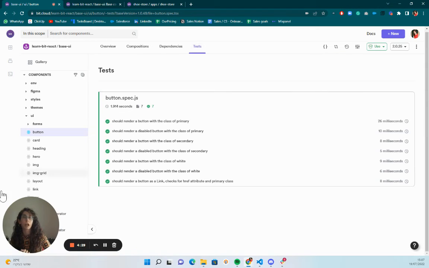Jumping back here, I'm looking at the tests file. So here we write tests specific for this component, and these tests will run as part of the build when we try to either export a brand new component or when we export a new version of an existing component, and those actions will fail if the tests fail.